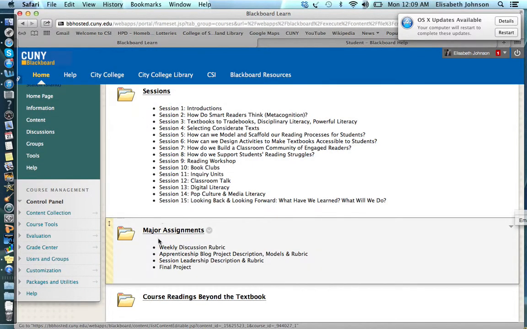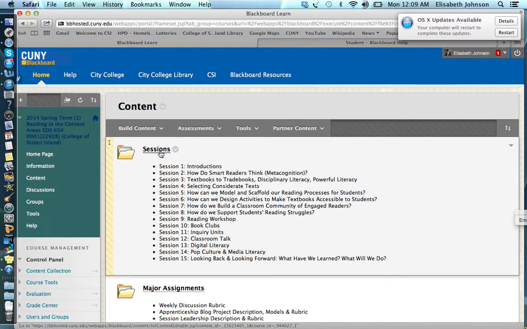Major assignments, which are the larger assignments that you have to complete over the course of the semester. So this isn't weekly work, this is semesterly work. It corresponds with the syllabus. And any rubrics or model projects that I'll be sharing with you all. And then you have the third folder, which is course readings beyond the textbook. So any articles, chapters, videos, or links to websites that are assigned as reading beyond the main textbook for the class. So let's click on Sessions and see what that looks like.